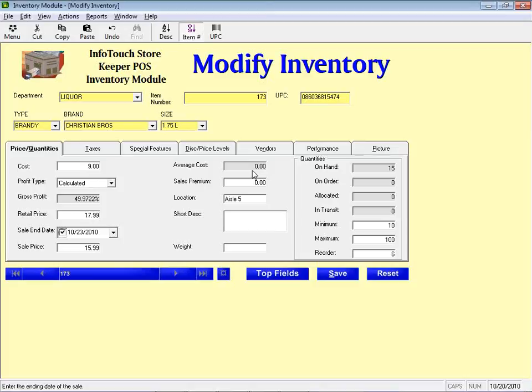Okay, the average cost, and you'll notice it's 0. The current cost was 0. We didn't do much with this item here in terms of costing. So the current average cost is 0. That's not what you're hopefully going to see normally.